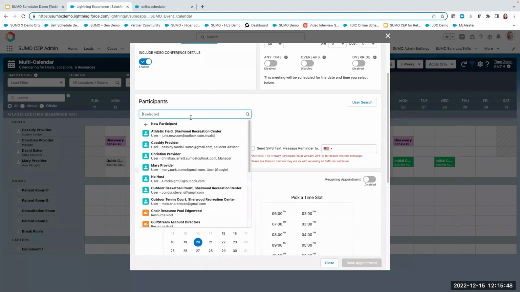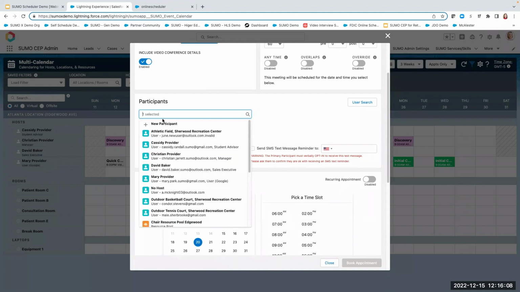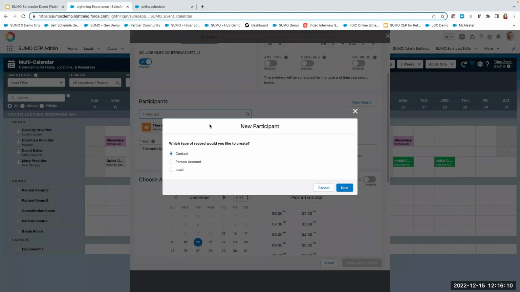And what we can do here is we can actually look for a resource pool. So maybe we want a therapist resource pool. We don't know who is available and want to get the most out of the availability across the board. So we can look at a therapist resource pool, and then we can add the patient. There's a couple ways that we can add the patient. We can actually add a new patient.